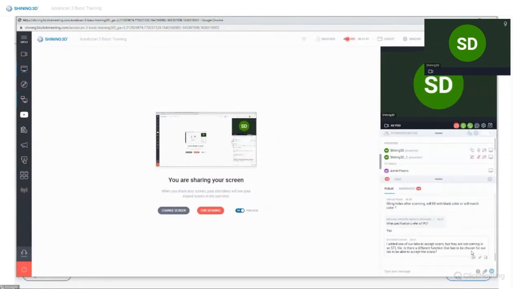I added one of our labs to SFC, but they are not coming in the setting. Which different function can be chosen for our lab to be able to accept the scans? I will answer this question when I talk about the dental cloud.